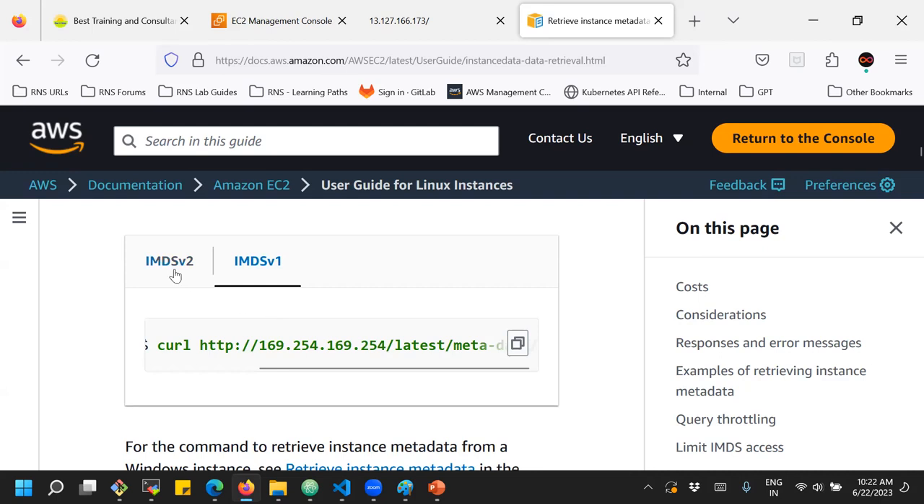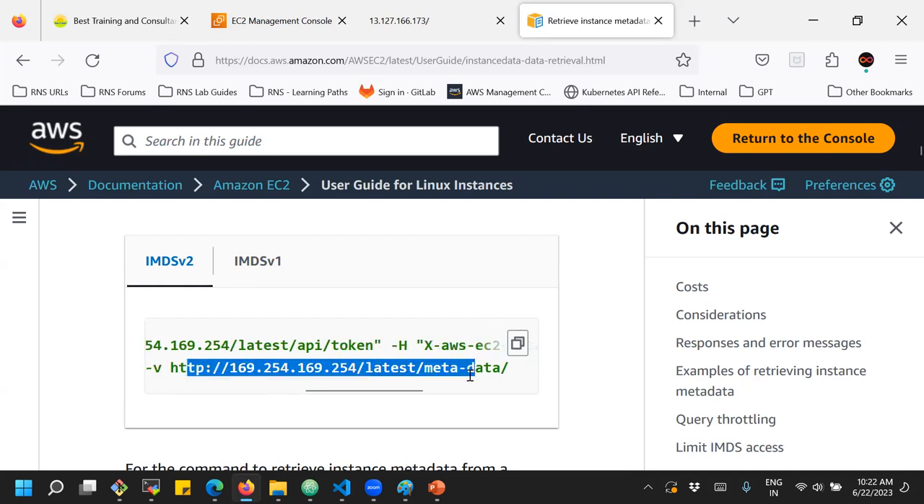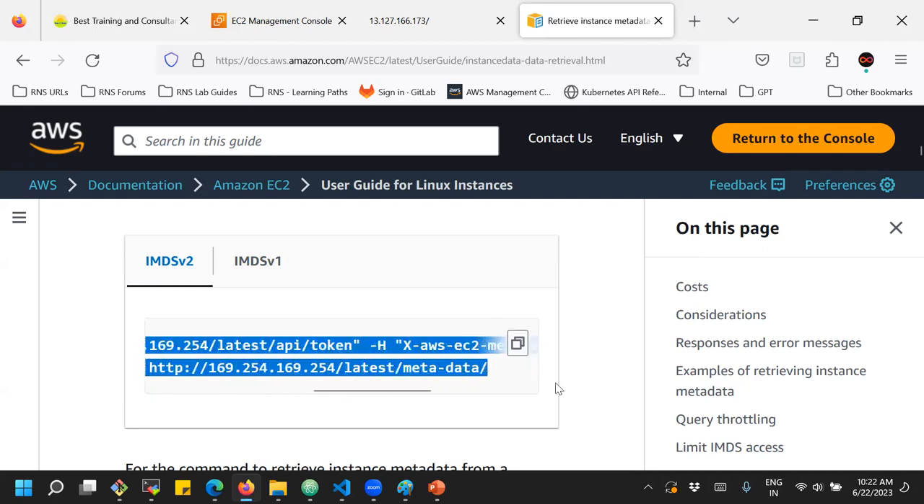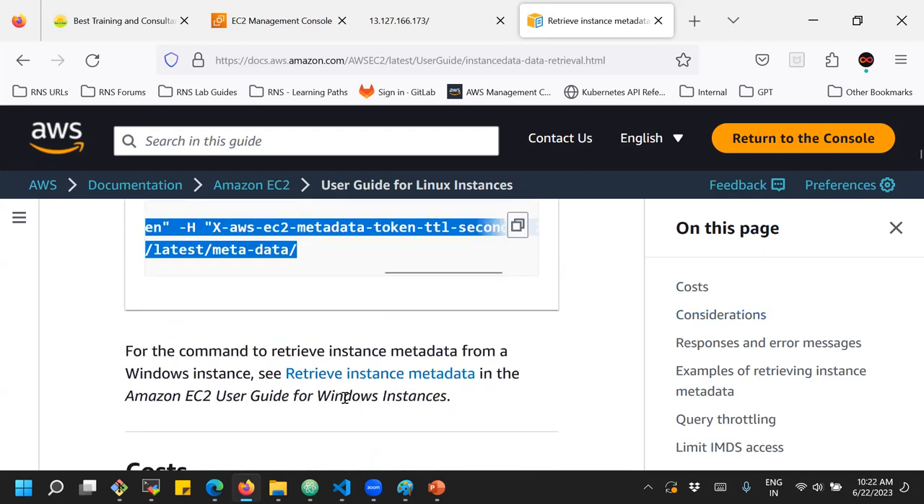But with the latest metadata version, that is version 2, if you directly run the curl command with this, it throws an exception that authentication failed. Then you need to use this command. First generate a token, then use that token to get all the details.